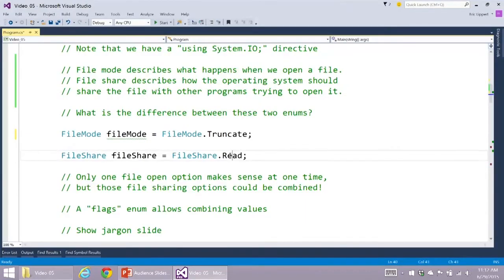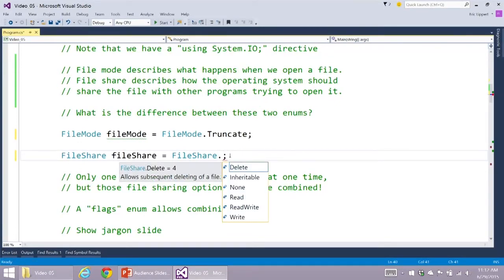Now, with the file share enum, by contrast, we also have 6 things. They are delete, inheritable, none, read, read-write, write.